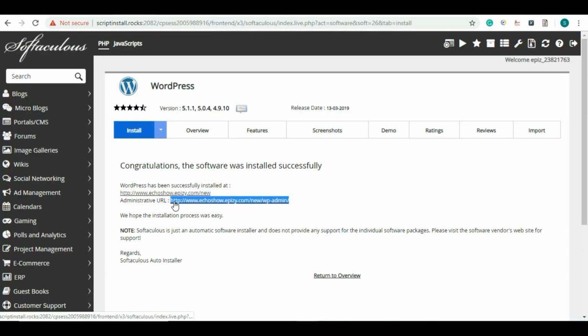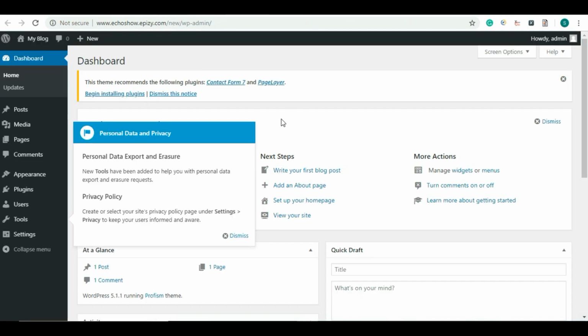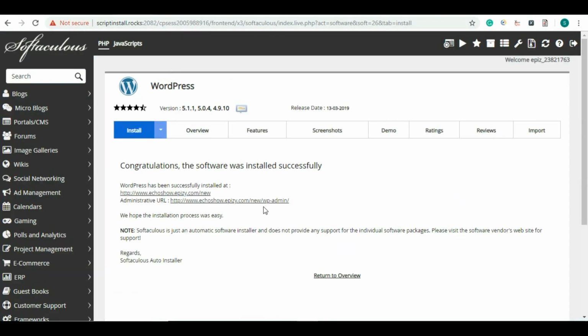Okay, so now I have to go to my admin panel. Let's see how my admin panel looks. Yes, I have already logged in. As I said, I have already created it in a new folder, so it is showing as new, but for you people it will show the URL and /wp-admin. And yes, you can already see what your administrative URL is.